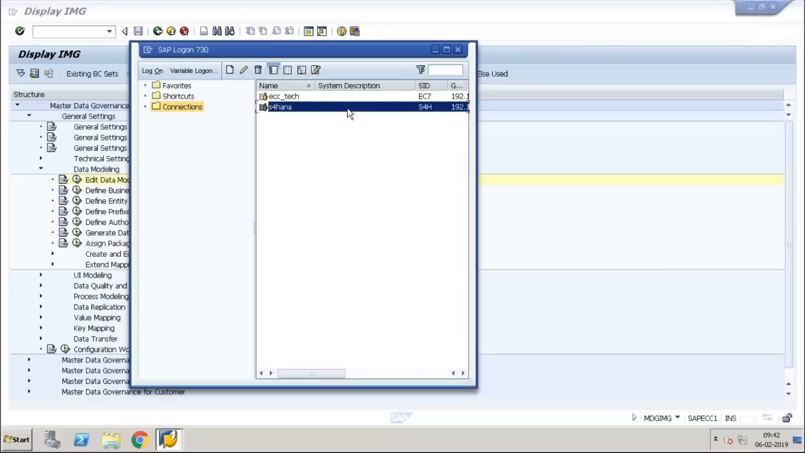So in a live project, if we get a chance to work on S4HANA, will we feel any difference in the screens? Definitely not. There is no difference in the configurations. That's why we have provided two different system accesses for the participants. You can compare the two different configuration nodes; you don't see any difference. Okay, thank you.